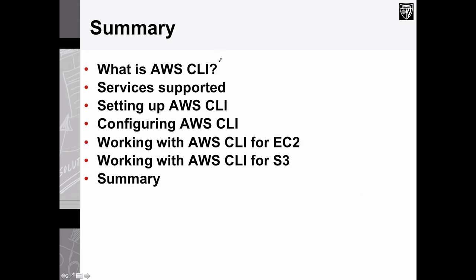So in summary, we learned what the AWS CLI is, we learned what services are supported, we learned how to set up our AWS CLI, how to configure it using the AWS configure command, and where it stores the credentials. We learned how to manipulate our EC2 instances, and finally how to manipulate S3 buckets and objects, and how to create buckets using the AWS CLI.